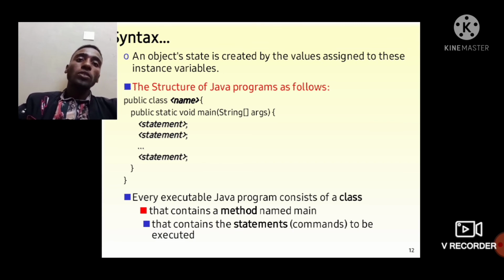The structure of a Java program is as follows. We will write this program in NetBeans later, but let's see it theoretically. We give a public class, then public static void main, String array args, which is the main method. Everything we want to write goes after this main method.